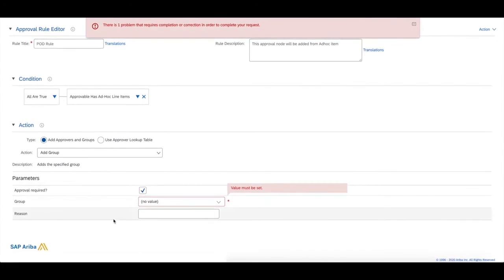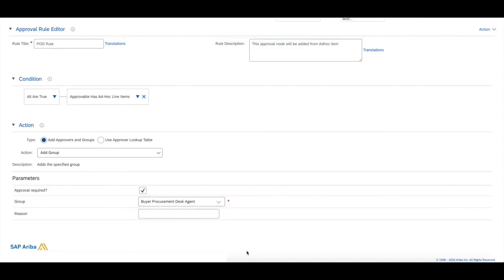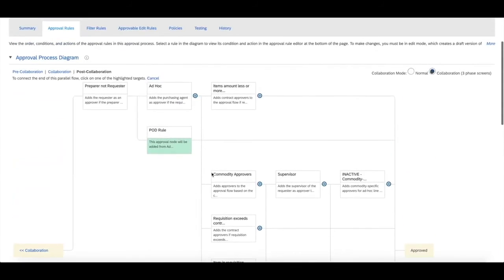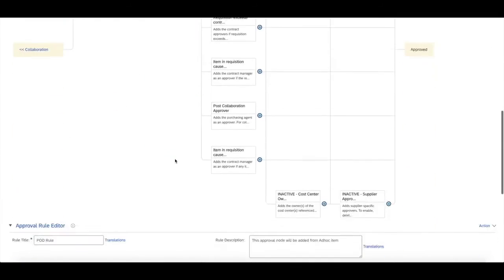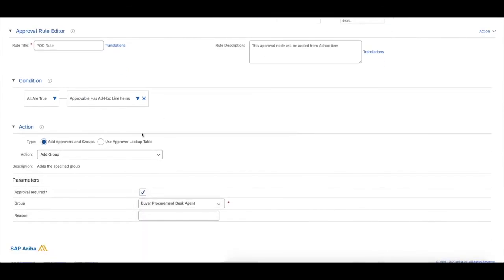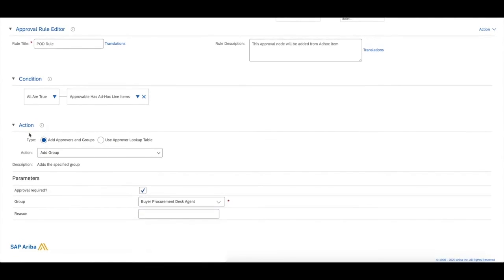Then on the action section here, we're just going to leave it as is, where we're going to add a group. And the group we're going to add is Buyer Procurement Agent Desk. That's it. So essentially what we've done here is we've created a new approval node. We've given it a title and a description. And then we've set up a condition to say only requisitions with ad hoc items will flow through to Procurement Operation Desk. And that's what we've done in the action section here.